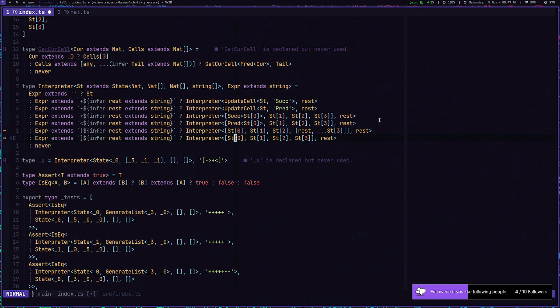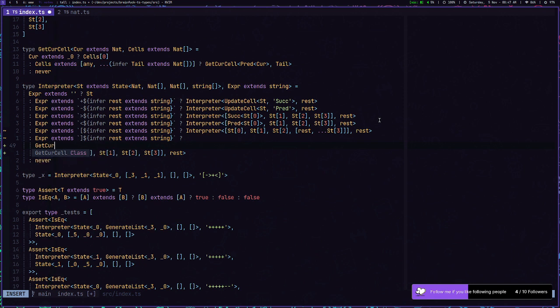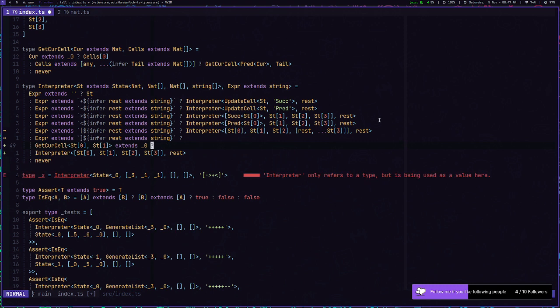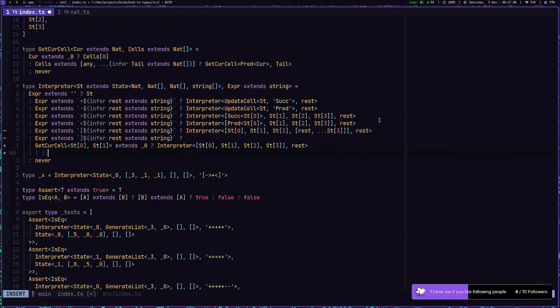So in here, what we need to do now is first check the current cell, so get cur cell. st0 is the current cell and st1 is the list of cells. So get current cell that extends 0. If it is 0, we are at the beginning, as in we don't need to run the loop again. We can just exit out of the loop. So to do that, we have to pop our loop stack and then we have to run the rest of the code.